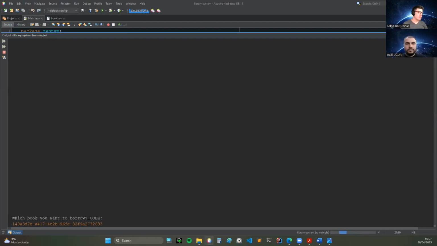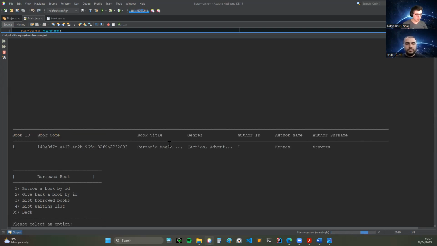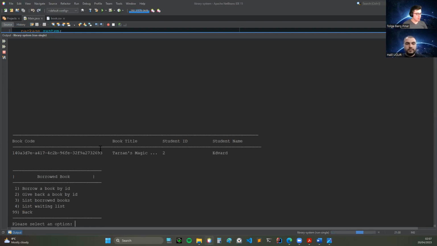We have another student whose ID is 2. He wants the same book, so we put the same code, with ID 2. The book is already borrowed, so we have added you to the waiting list. Now we can check list borrowed books, and here it is. This book was borrowed. Here's the code, and let's check the waiting list. Yeah, our student with student ID 2 is on the waiting list.